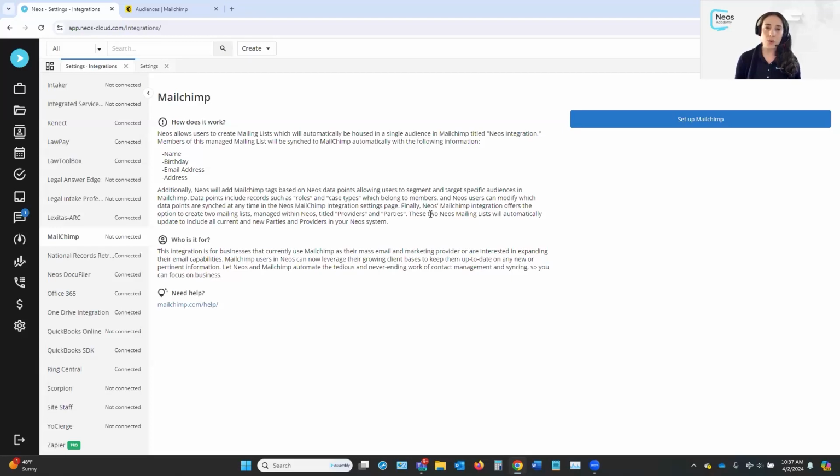But if a change is made on the Neos side, which will of course get updated and be seamless on the Neos side, that information will not be automatically updated on the Mailchimp side. So having a Mailchimp administrator will just make sure that any information that is put into the mailing list inside Neos and synced over will be seamless, and you won't have to worry about any additional tags being created where you don't need them. So those are just some things to keep in mind.